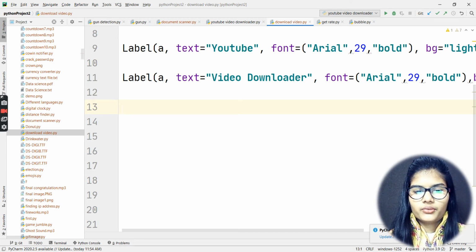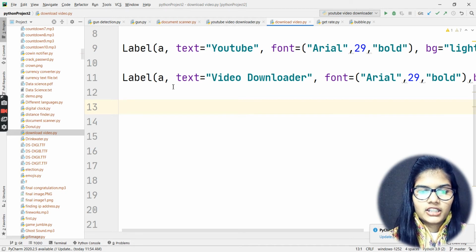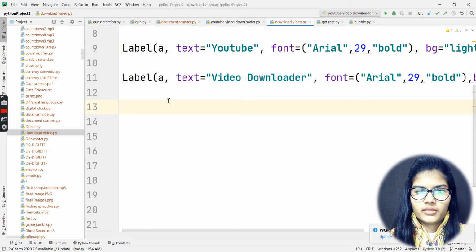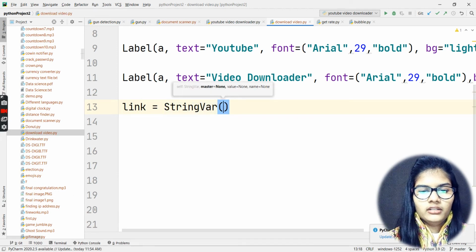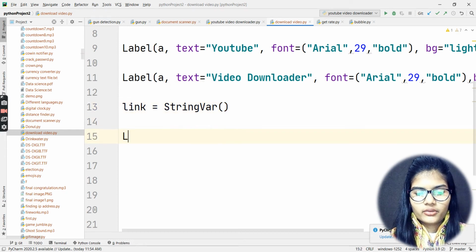So for that, what I'm going to do is first of all take the input from the user. Okay, first of all I'll want the input from the user. So in that case, right here I'll be writing a variable. Let's say that's link, and here I'm going to make that a string variable. Fine. Now after that I'll be putting a label right here. So here goes my label.